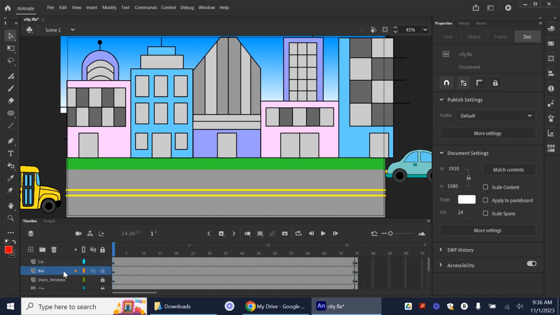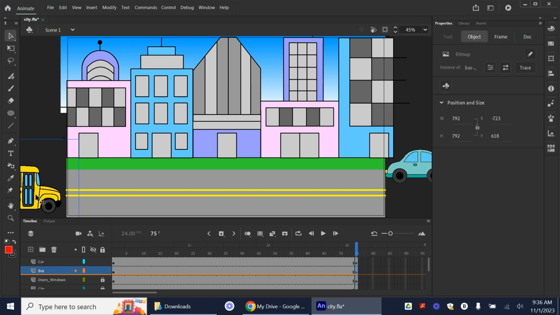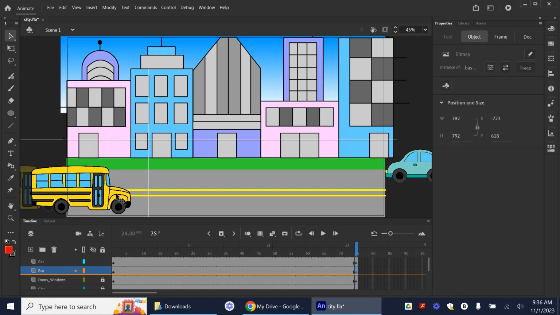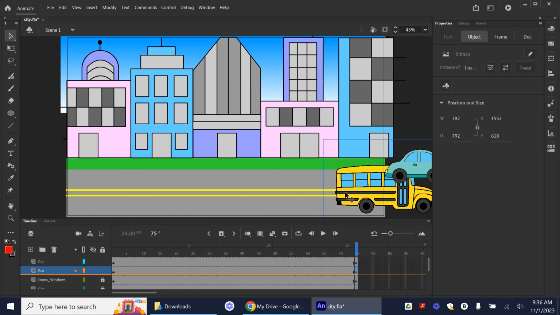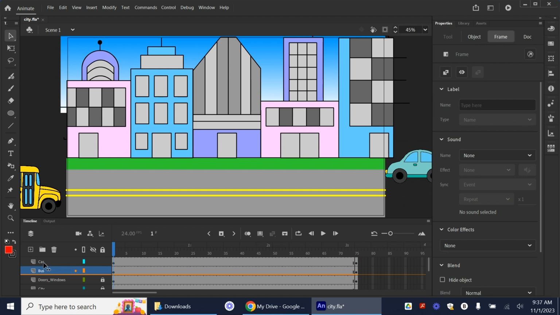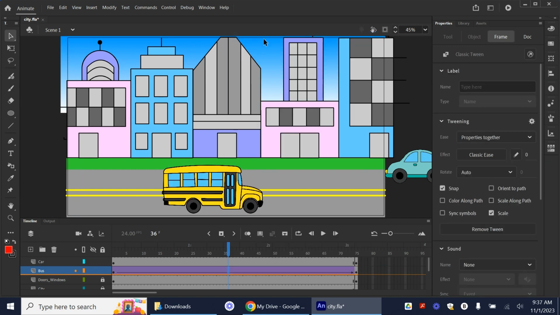So now what I'm going to do is on my bus layer, go to frame 75. I'm going to make sure my bus is selected, and I'm going to hold shift so that it will drag the bus along the same line. I have to do this in sections here, and I'm going to move it off the screen. So it goes from the left side to the right side. Then I'm going to come here into the tween and create classic tween.